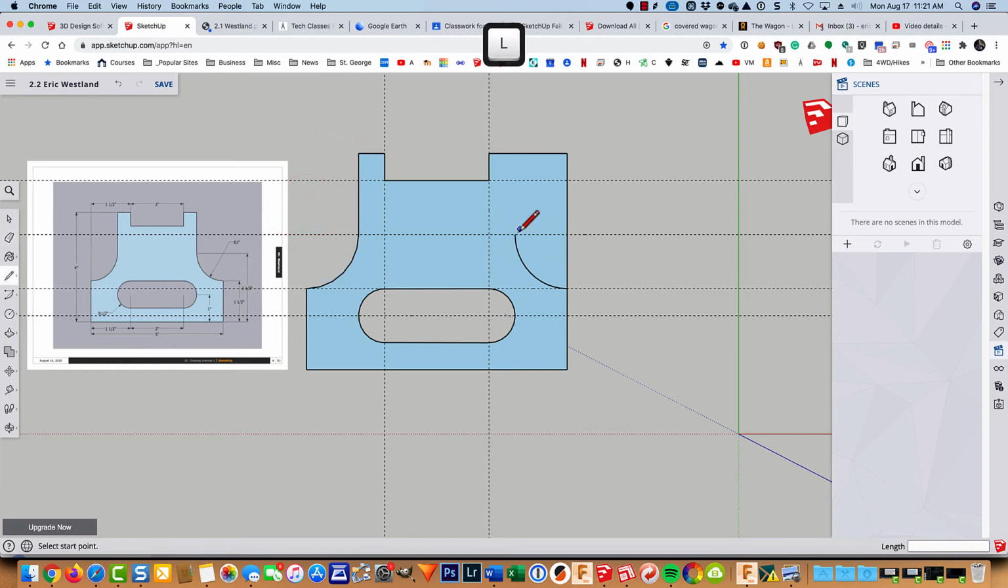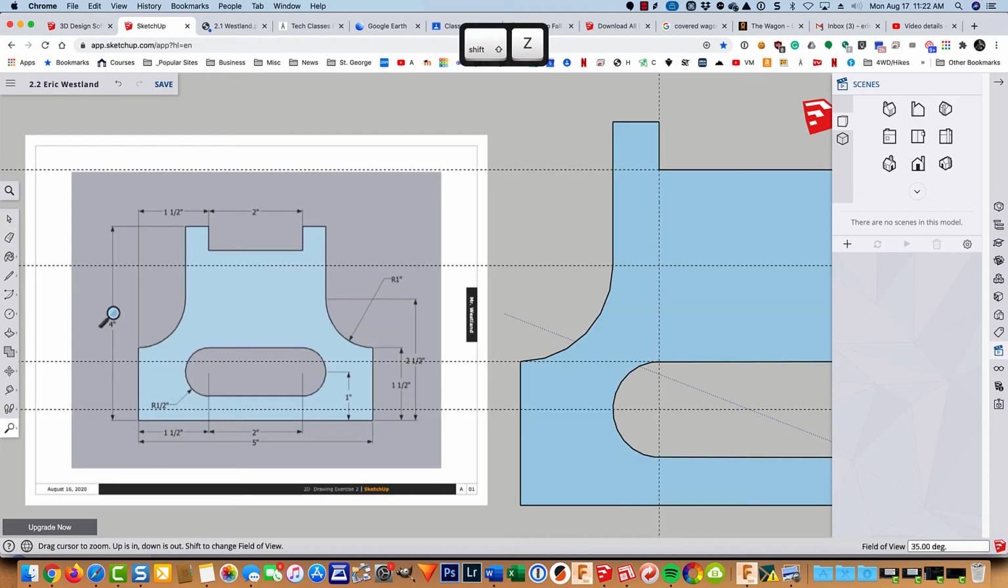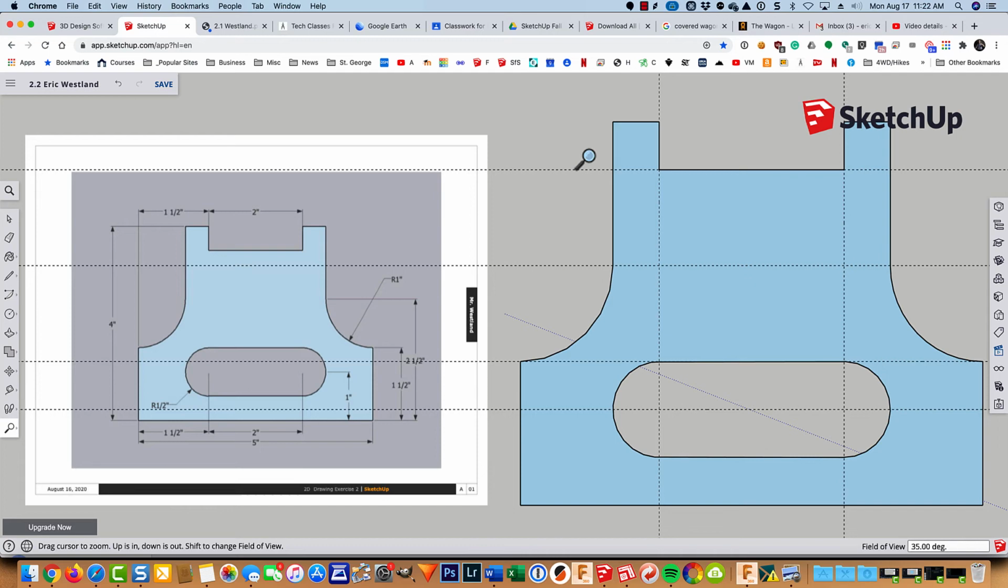And to complete this one, I'm just going to draw from this endpoint right up there and erase that. So it's looking pretty good. Let's check it with some dimensions. So again, I'll go Shift Z so that I can see just about everything. I'm going to move that over. We don't need it right now.